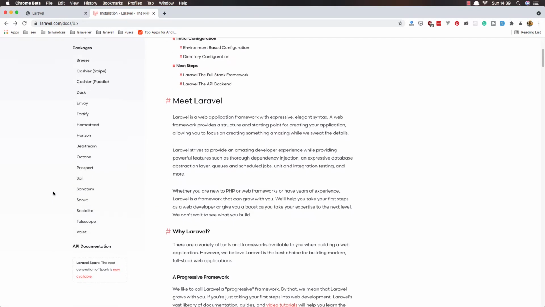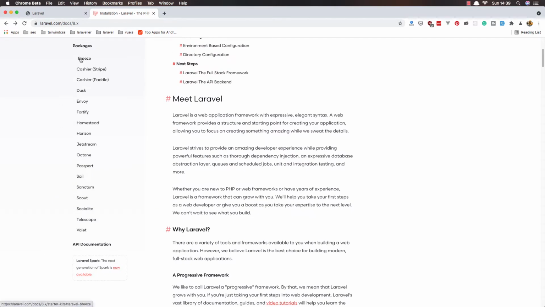and we have Breeze. We have Fortify, which is for the APIs. We have Jetstream and Passport. I'm going to install the Jetstream. I think it is the more compact one. You can install Breeze. It is easy to use. It has everything if you want to make some changes.